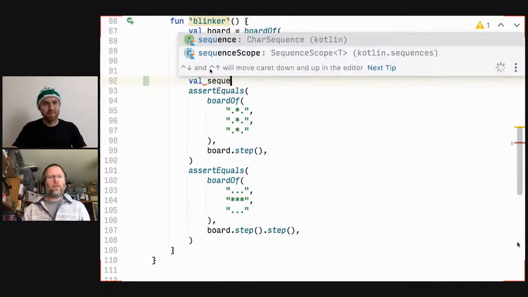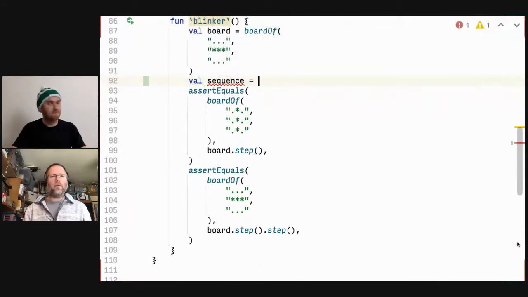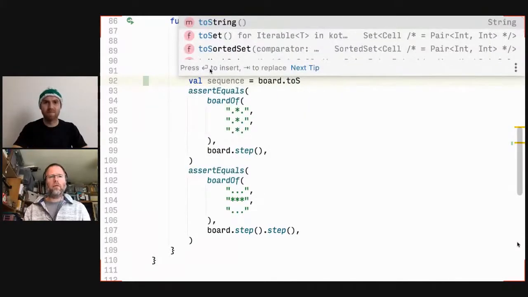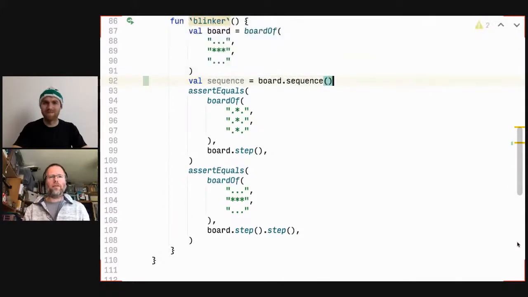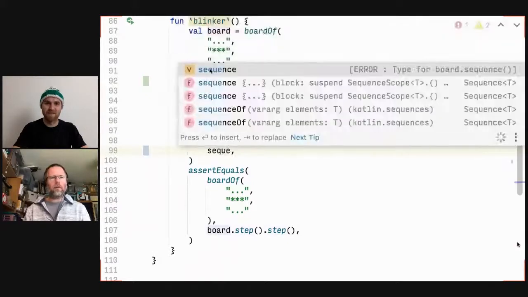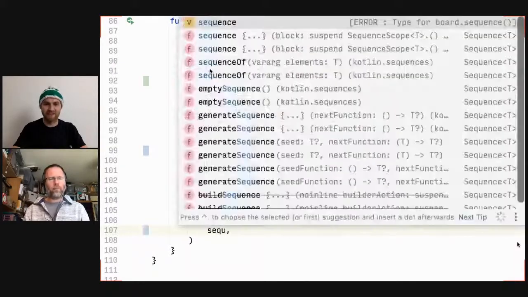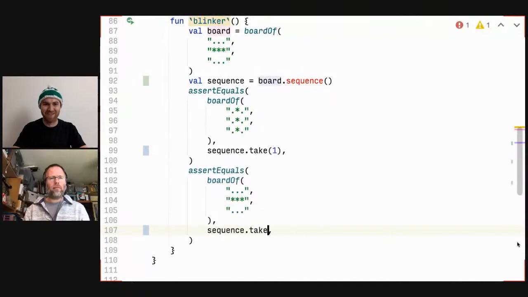val sequence equals board dot to well, maybe just sequence. I don't think it's to sequence, it's a sequence, right? And then this is board, this is sequence take 1. And then this is sequence take 1 again. Well, it's an iterator basically, right? Something like that. Yeah, sounds good.